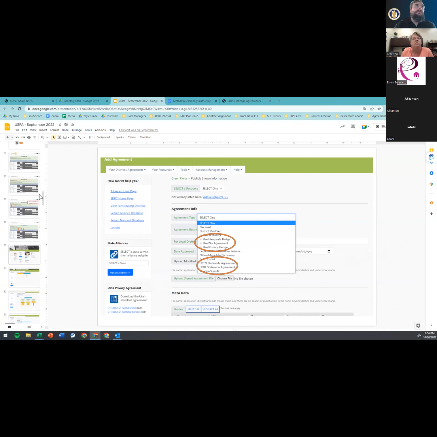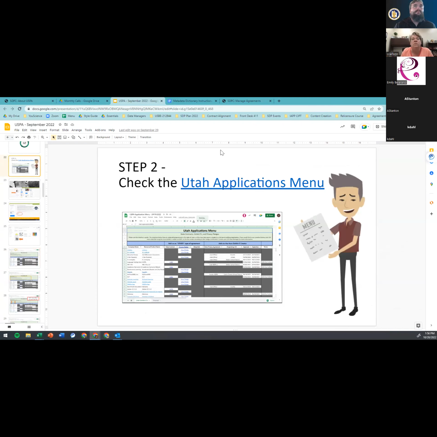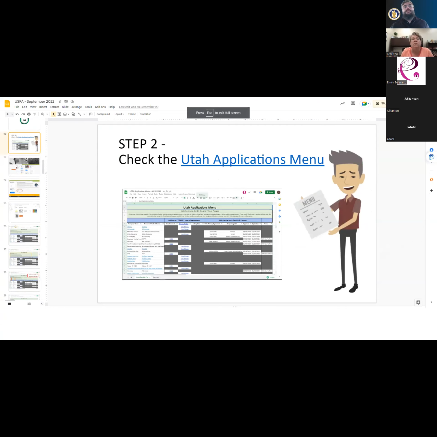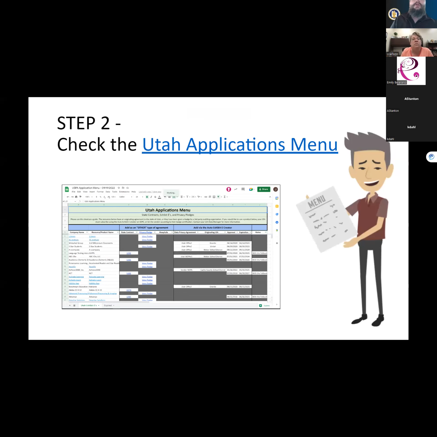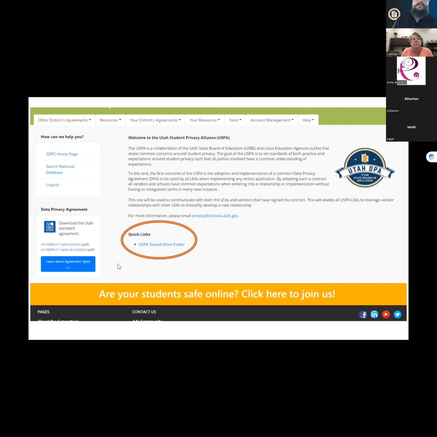Let me go back to talking about this real quick for those of us that missed it. So those of you that arrived late, I'm going to talk about this menu real quick. A teacher requests an app. The first thing I would like you to do is go to this menu. How do you find it? You go to the front page of SDPC. I don't know if you're able to see my screen, but you would hit this Read On button, and make sure that we're in Utah right here. Then we click Read On, and it takes us to this USPA shared drive folder.